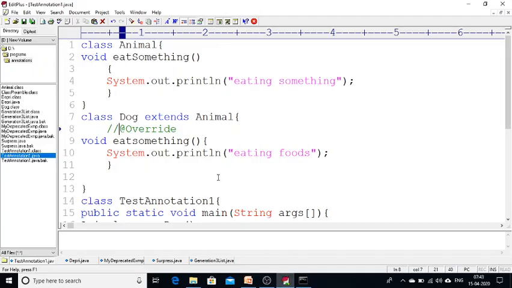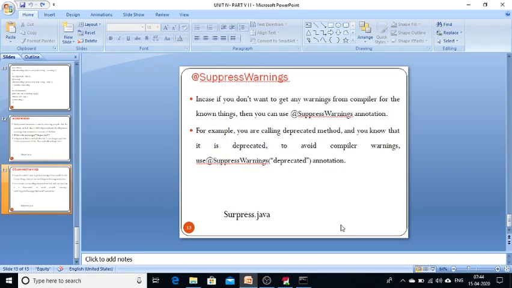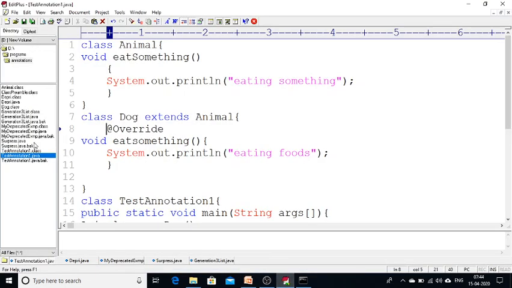So whenever you are overriding methods of the parent class in the child class, to mention clearly that this is a method of the parent class that I am overriding, and to tell the compiler, we can use the annotation @Override. Now we will see the next Java annotation, that is @Deprecated. This I can also explain with a good program.